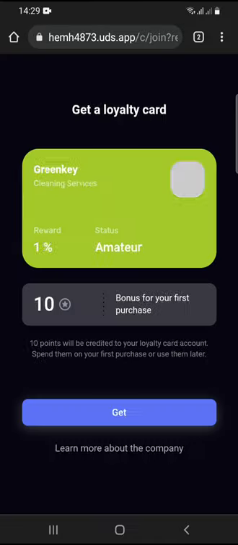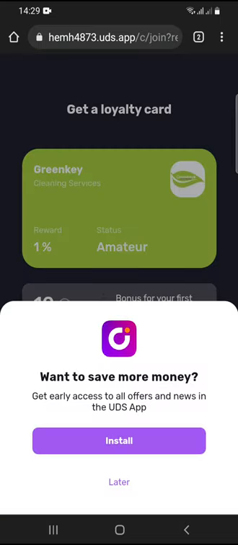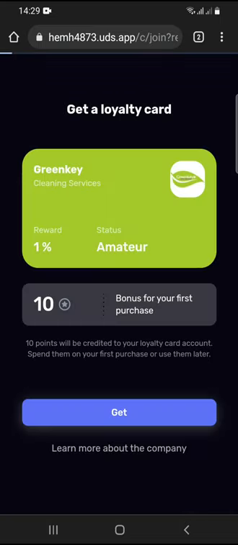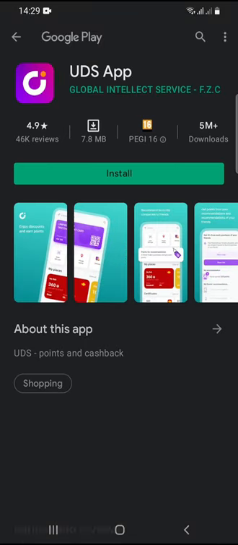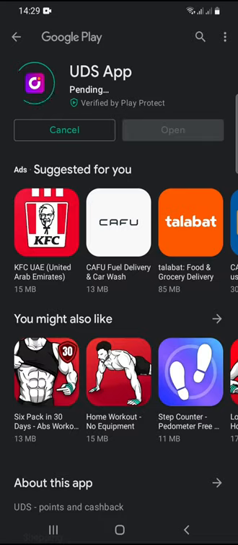It will redirect to a page where it says get a loyalty card from Greenkey Cleaning Services, and the customer needs to click this blue get button and then install. It will redirect to Google Play, and then the customer needs to click again the green install button. It will take some time, but they have to wait before they can open the UDS app.